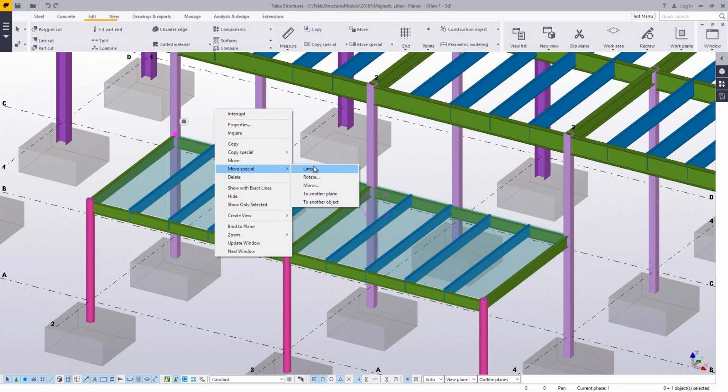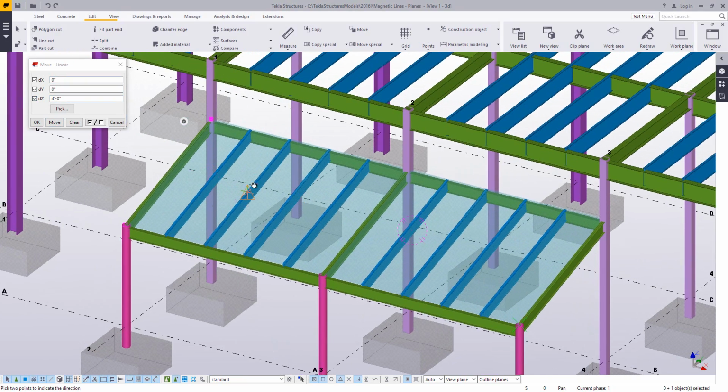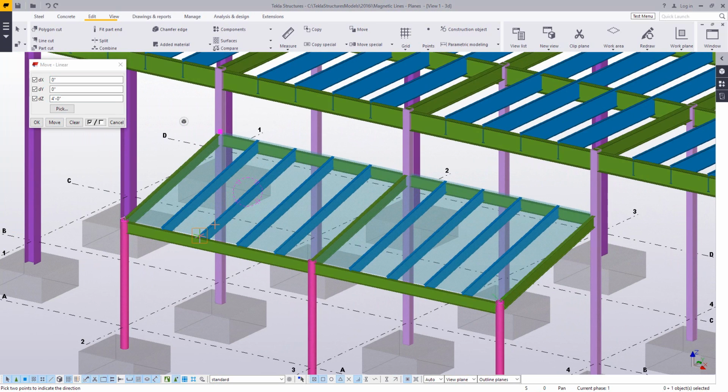So if I go ahead and use a move command, and I move this plane up, say, 4 feet, you can see how all of the material along that plane adjusts with it. So this is a great way to adjust large groups of parts that are all sloping at the same angle or all at the same rate.